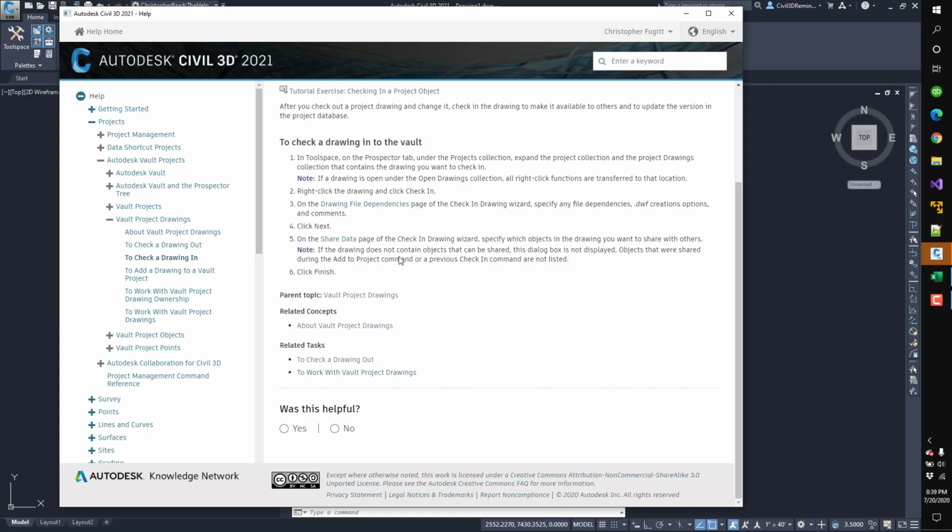5. On the Share Data page of the Check-In Drawing Wizard, specify which objects in the drawing you want to share with others. Note, if the drawing does not contain objects that can be shared, this dialog box is not displayed. Objects that were shared during the Add to Project command or a previous check-in command are not listed. 6. Click Finish.